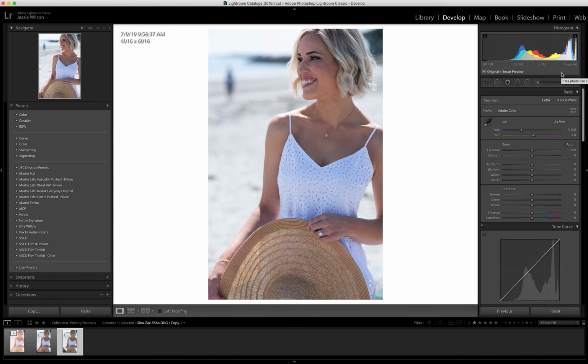And for those of you who follow me or know my work, I am a very light and bright photographer when it comes to my style. And so this image is already pretty light, pretty bright, but I'm going to go ahead and make it even brighter and give it that nice pop that you see in a lot of my images.